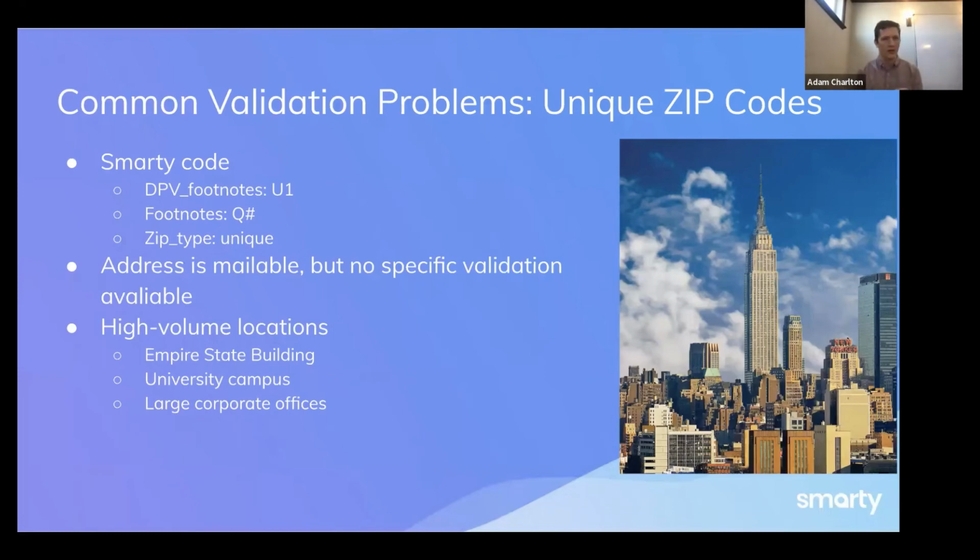Again, the Address Masterclass webinar has a lot of information about this subject. In fact, this is such a big critical component of understanding address validation that within Smarty, we actually have 3 different codes in 3 different places to really tell you, hey, this is a unique zip code. The DPV footnotes and our footnotes and the zip type all try to tell you this is a unique zip code. Be careful. Your address validated, you can mail to it, but it might not actually exist.